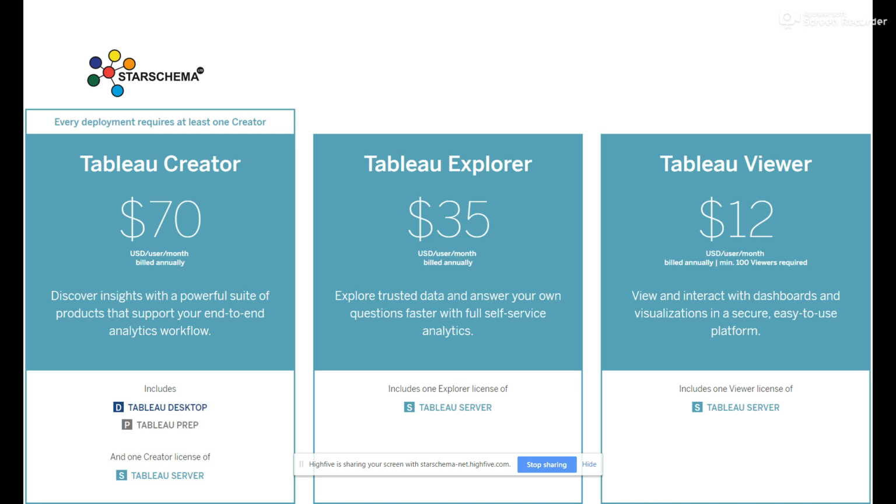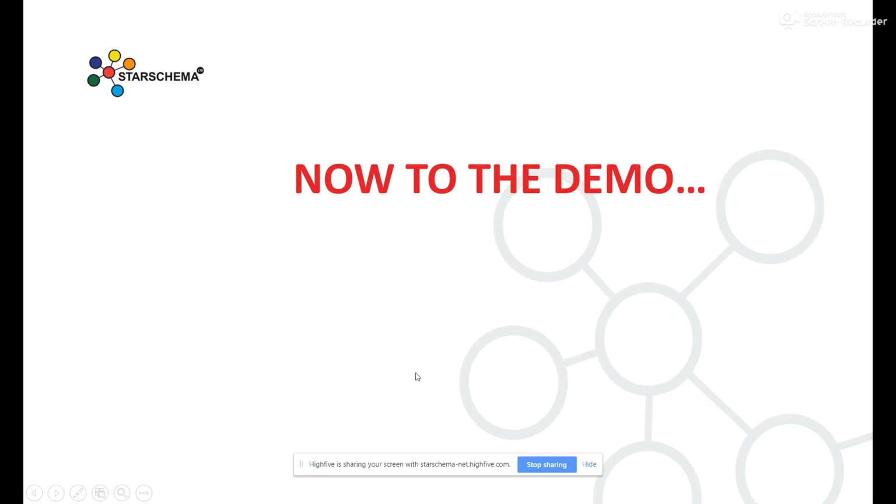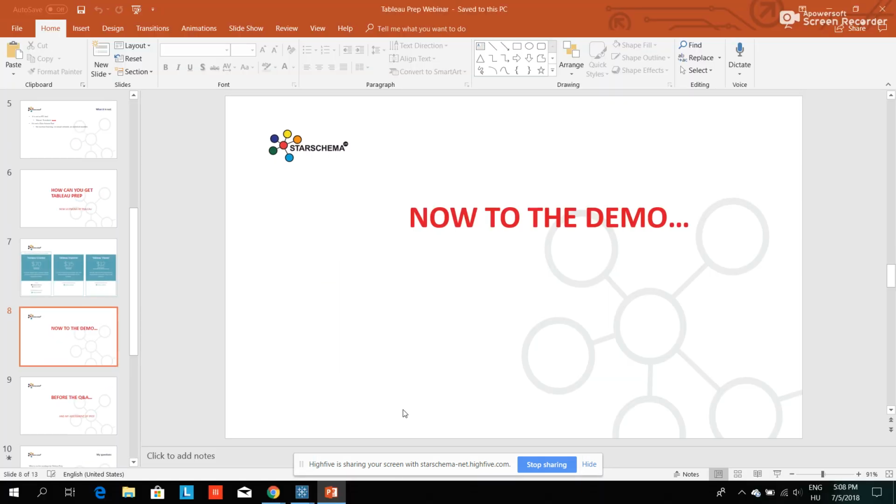And the Tableau Viewer is someone who is just the pure consumer of whatever reports the organization is building. So you can grant viewer access to a number of people, and they cannot really change anything, cannot really download anything. They just look at it. So if you are aiming for using Tableau Prep, you need a Creator license, and with that we will see what you can do. So now to the demonstration itself.